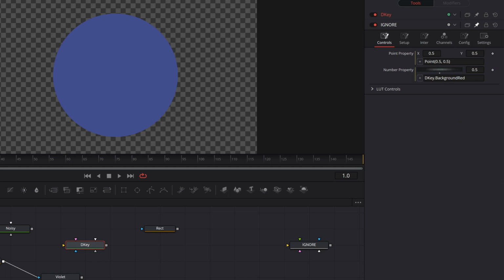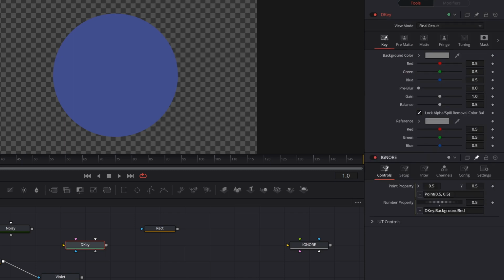The name of the node is dkey. We can see that it's displayed on the node here in the node inspector. But the name of the property is background red. It's not red, it displays red up here, but it's background red. I don't know about you, but I would not have guessed background red. Although above it, it is background color, that probably should have been a clue, but what can you do?